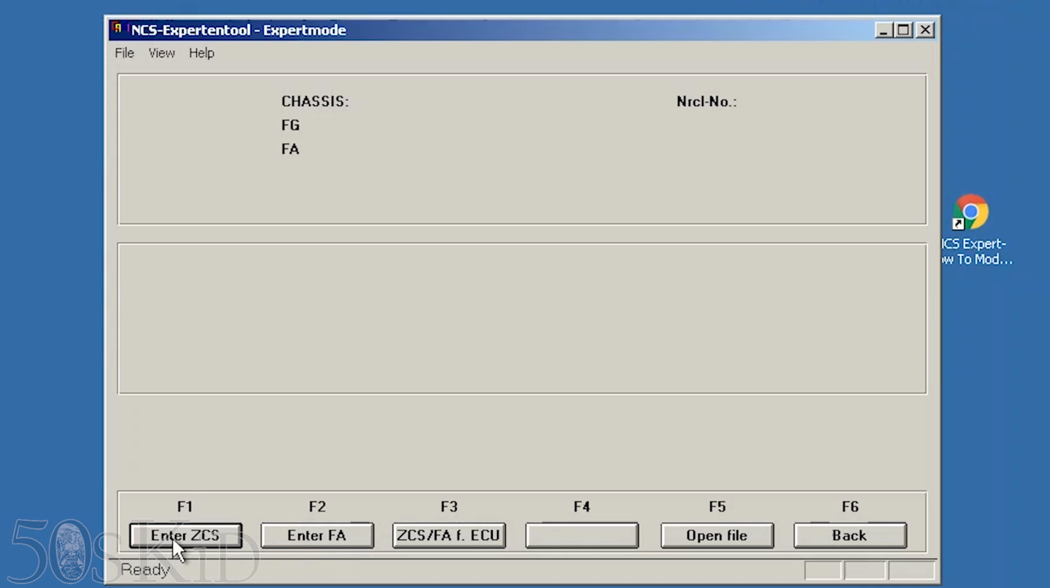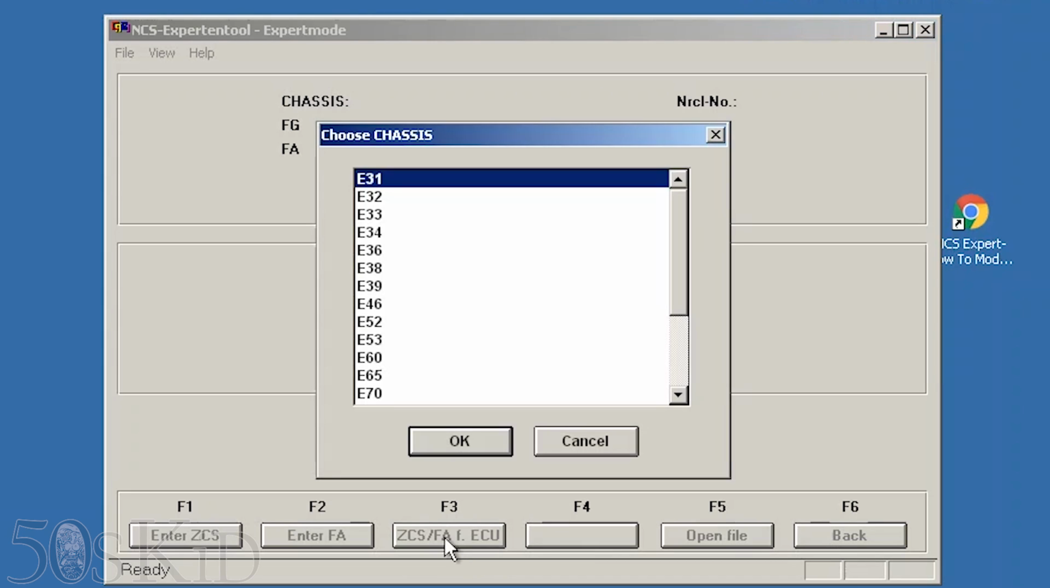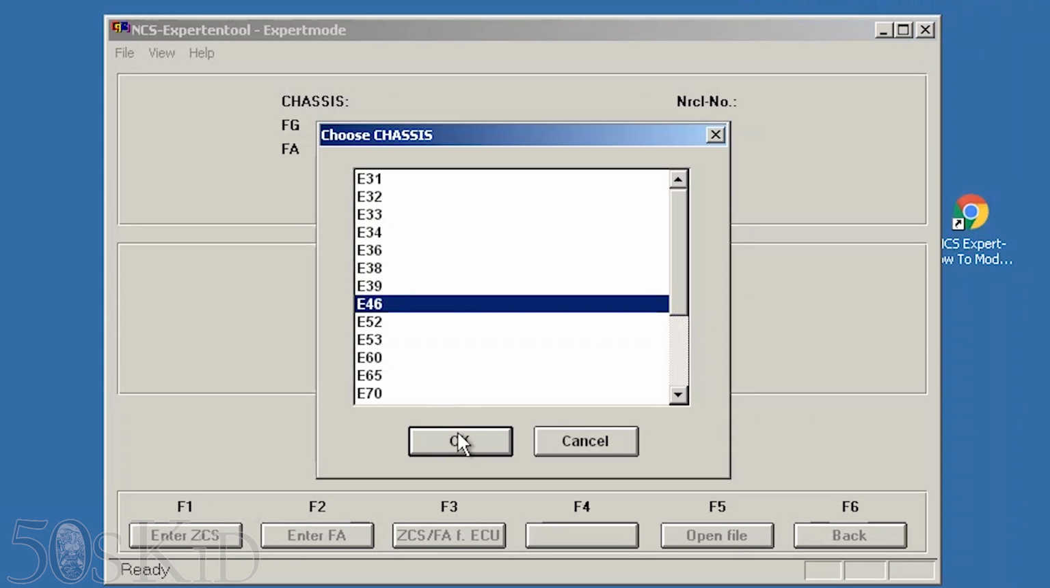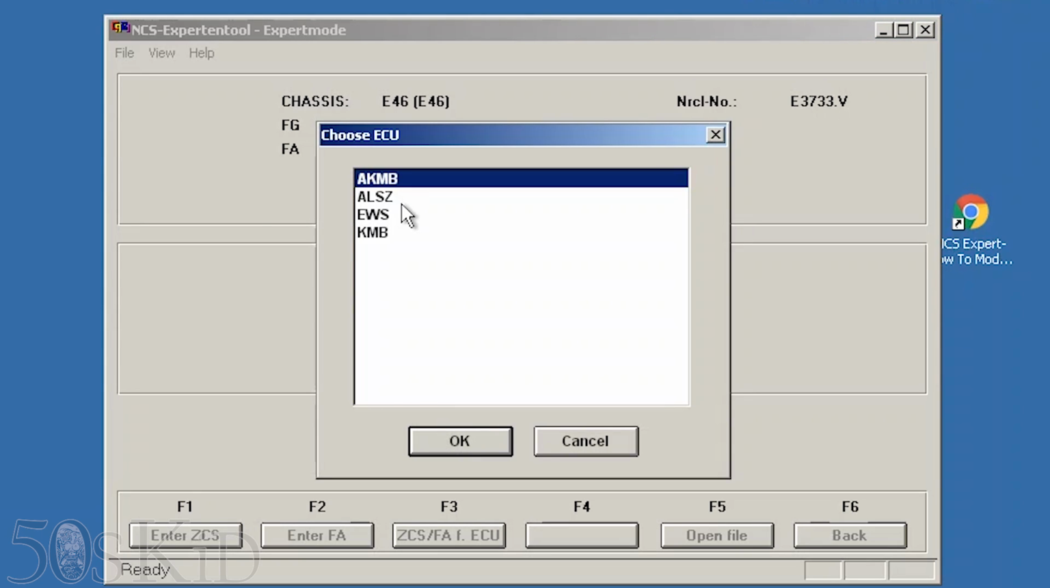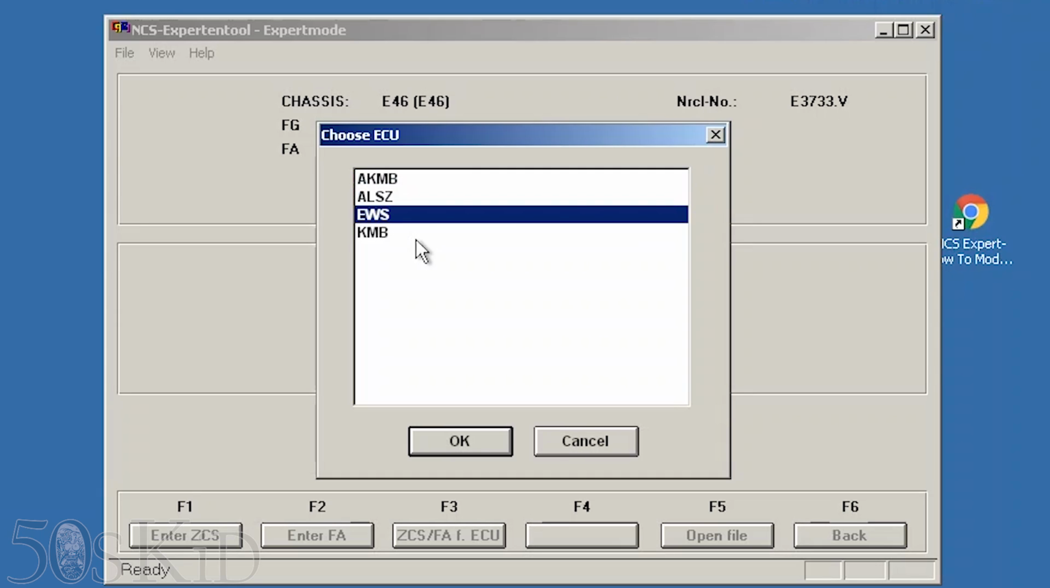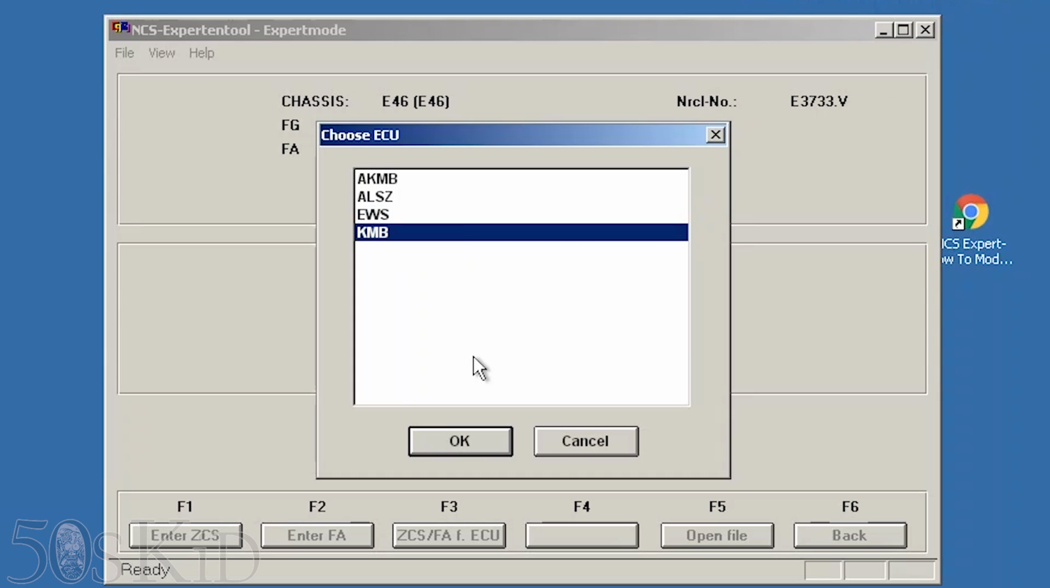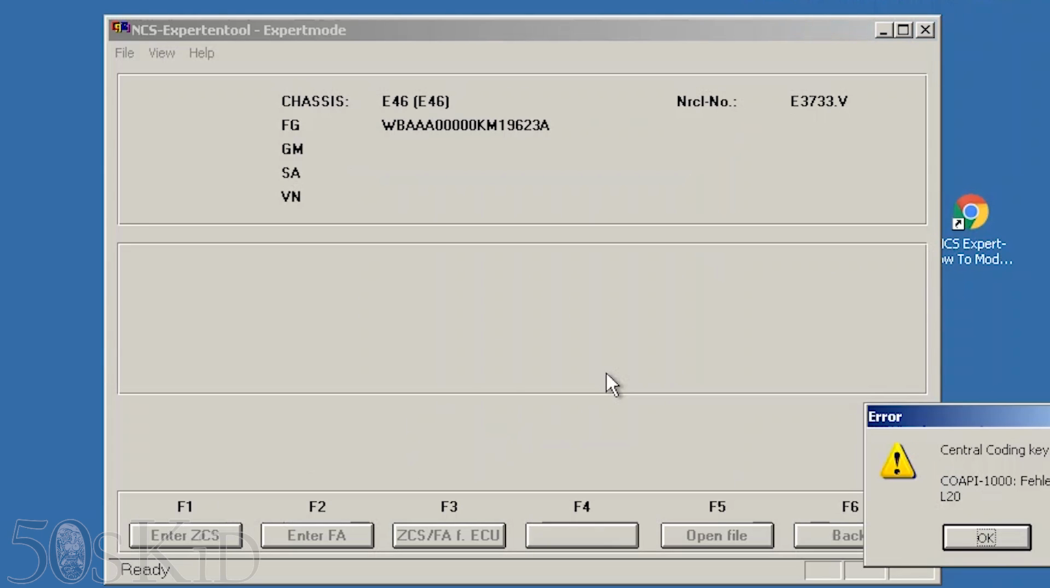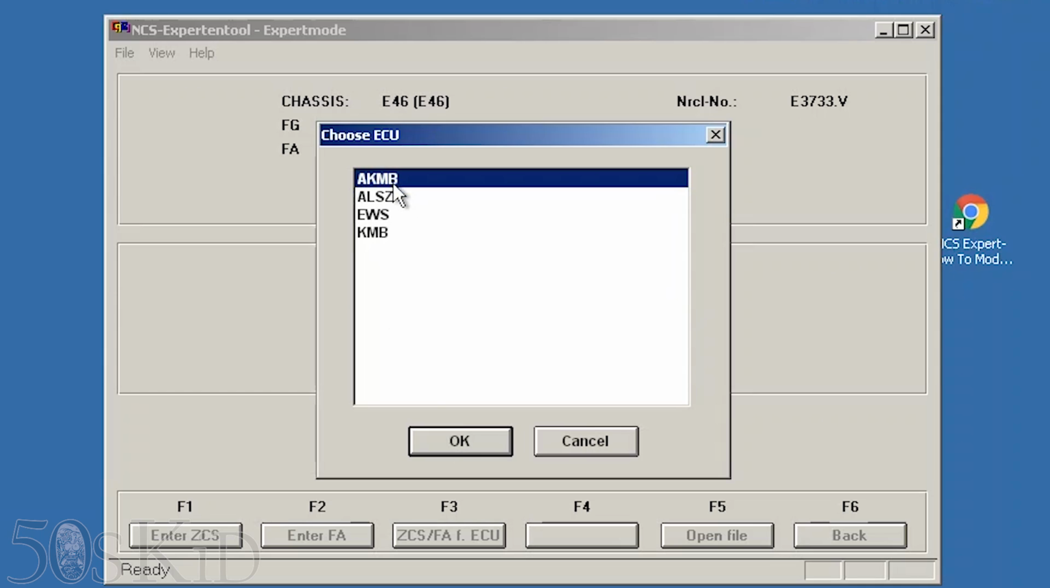This is if we knew the numbers already, if we had them written down, or we knew what we wanted to enter, but we don't know. We need to read it from the car first, and that's this one right here, ZCS FA from ECU. We'll choose E46. And here's the list of those 4 modules. Now, you can see it says EWS or CAMB right here. I made a mistake earlier on the whiteboard. It's not LCM, it's EWS on the E46s. So just to show you, this won't work for me because I don't have a pre-facelift car. If I hit this, it's not going to work. I got to choose A, KMB.